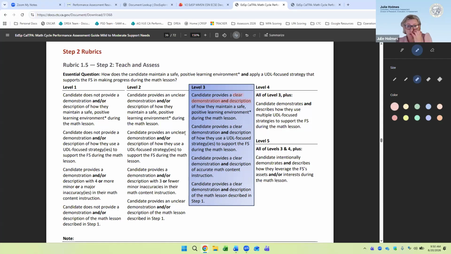A level 2, just so we're all clear, we say the candidate provides an unclear demonstration and/or description. So one of those or both might be unclear. They might provide a wonderful, amazingly clear demonstration of how they maintained a safe, positive learning environment, but they provided an unclear description in their commentary. Or it could be both. Both were unclear, but it might be just one that would bring them down to a level 2. So it's really important to emphasize this with candidates.